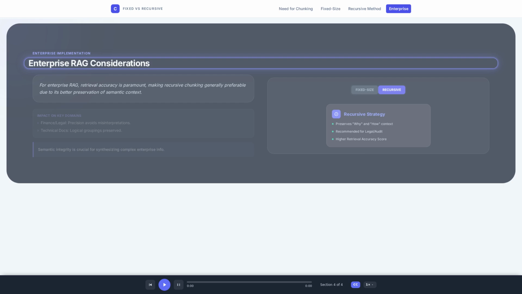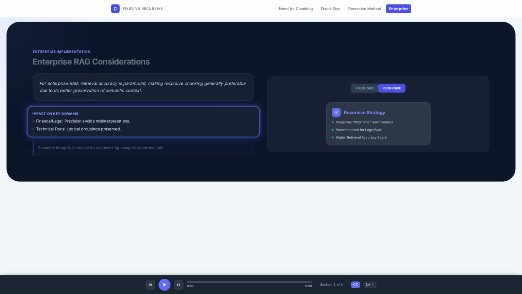We've now gone through both fixed size and recursive chunking. Let's talk about how these apply specifically in enterprise RAG systems, where getting the right answer is super important. In enterprise settings, your chunking choice really matters. Think about finance or legal fields, precision is everything. With fixed size chunking, you risk cutting off ideas, which could lead to big misunderstandings. Technical docs, though, they often work better with recursive chunking because it keeps those logical information groups together.